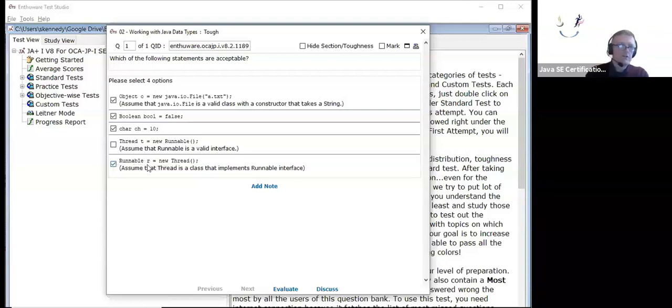Runnable R is assigned new thread. Now, threading and runnables are in the OCP area, but they have them in this, so we'll talk about them. Runnable is an interface. So you can always say interface, whatever the reference is assigned new, and then you specify the class that implements the interface. So I want to talk about that.